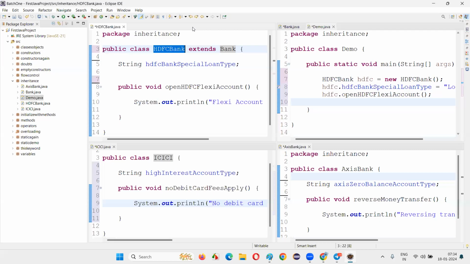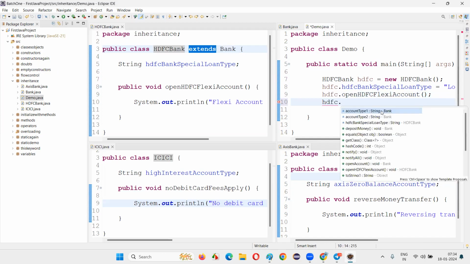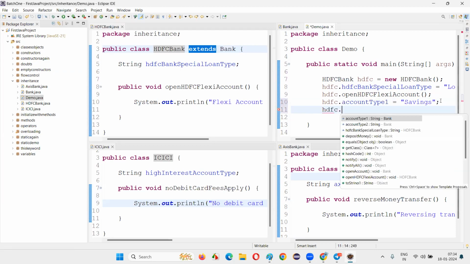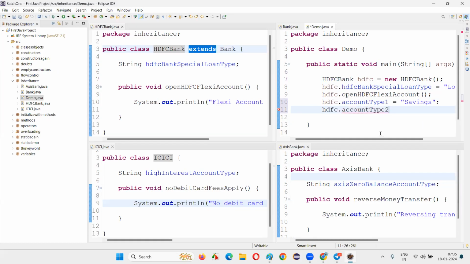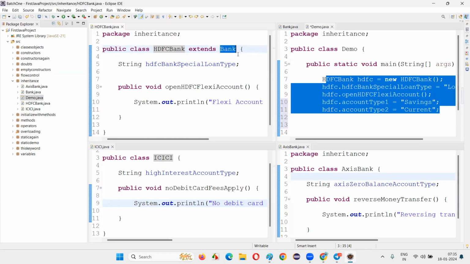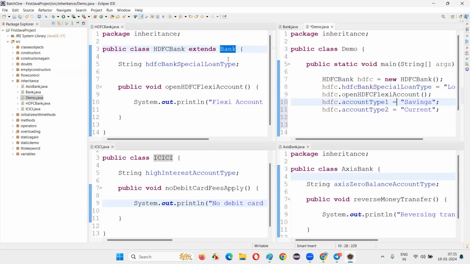The moment I write the extends keyword here, and now if I write HDFC dot, am I getting account type 1 now? Once I make the HDFC bank a child class of the bank class, can I access it now? Savings, I'll say. HDFC dot account type 2, current, I will say. Okay, I can access all the properties of the parent class now. By creating an object for the child class, I'm able to access the properties of the parent class because now HDFC bank is a child class of the parent bank class.